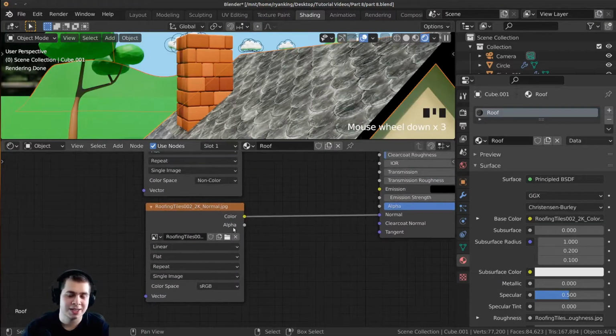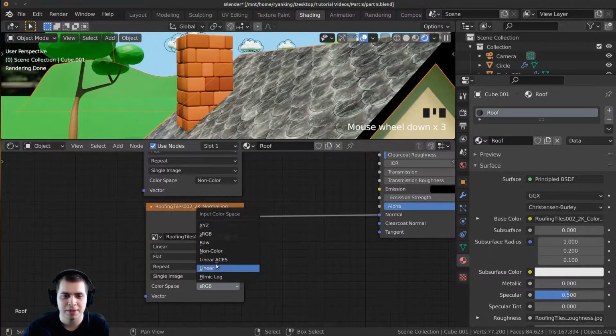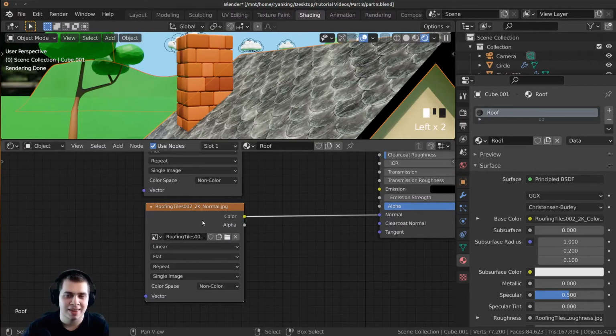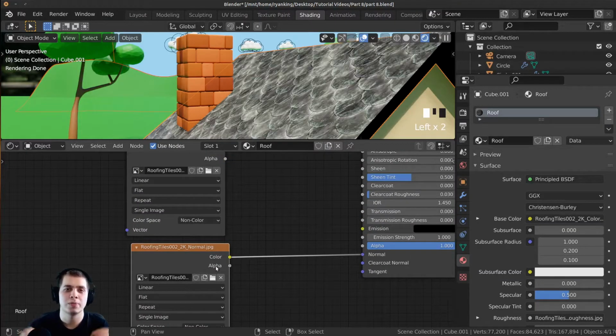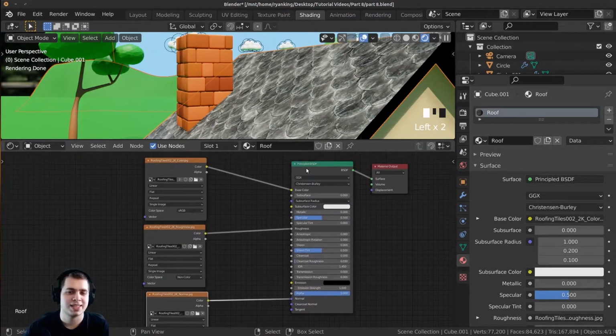Why this is happening is because of two reasons. One thing is that the color space here, as I talked about, needs to be non-color, and that does help a little bit, but we also need to convert this to normal data that the principled BSDF can use.